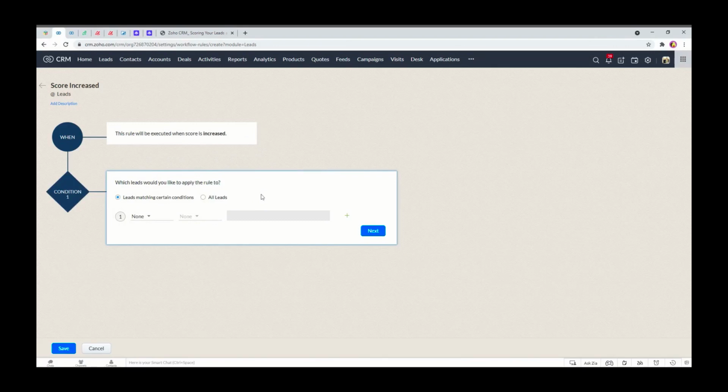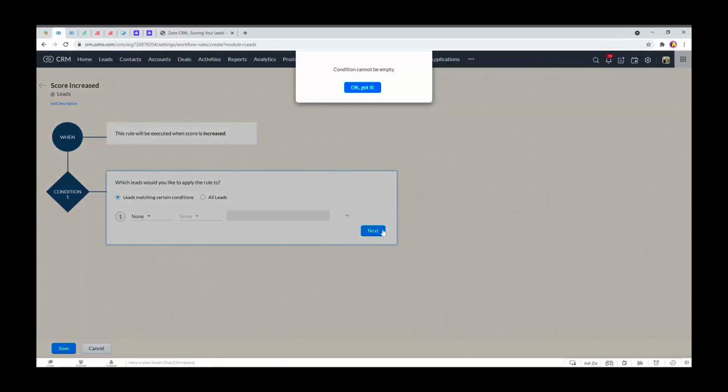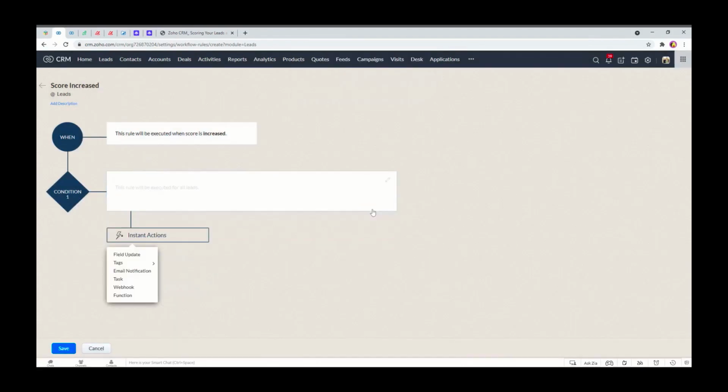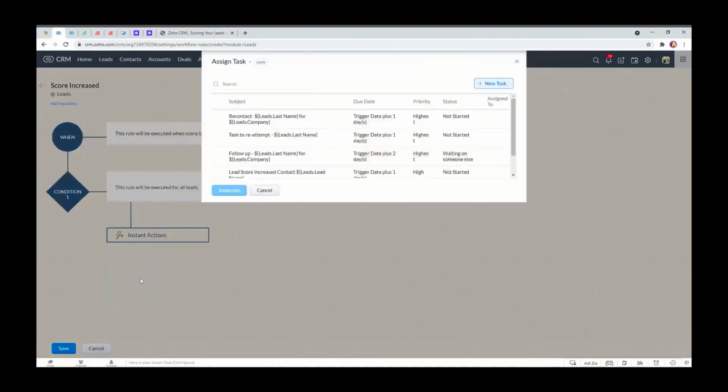And I'm going to say it'll be for all leads rather than just some leads. So I could actually say based on a particular area, but here we'll just keep it all leads, sorry, and then keep it to next. And here I want to say I'm going to add a task. So in this case, I want to probably add a new task.